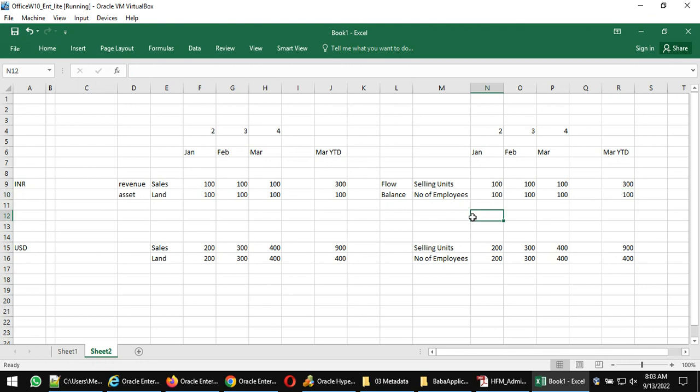The flow will use the accumulated basis. Balance will use the not accumulated basis. Correct, yes. So what are these items called? Statistical items. Understood? When you build the data, you will get all the data from SAP, like sales and billing, but you won't get these items from SAP. These you have to manually put in as either flow or balance.